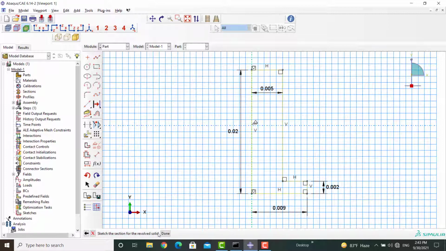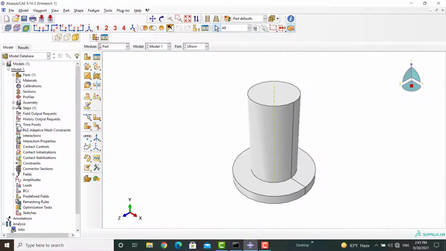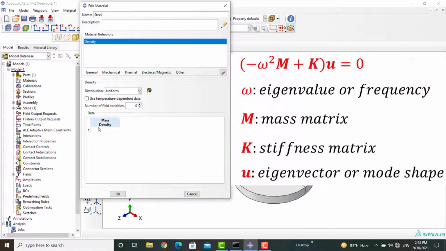After drawing the sketch, we revolve it by 360 degrees around the revolution axis. In the property module, we create a material for a steel. In a frequency step, this equation is solved to find eigenvalues and eigenvectors or natural frequencies and mode shapes of the structure. In this equation, M and K are the mass and stiffness matrices.